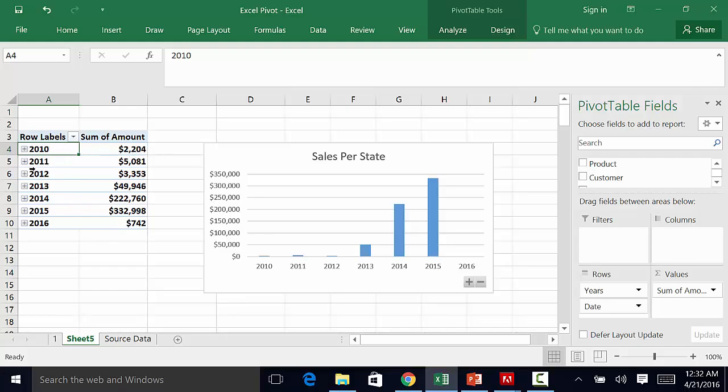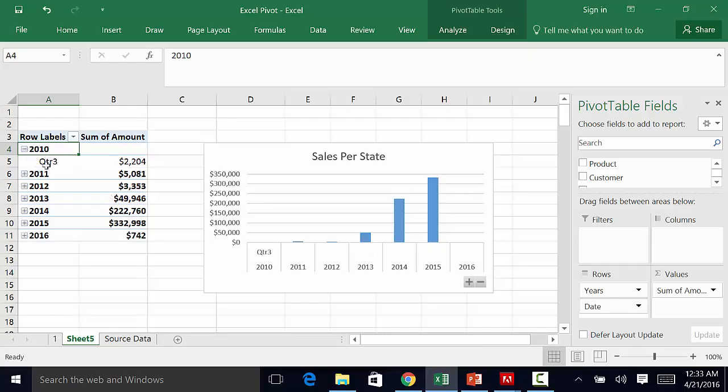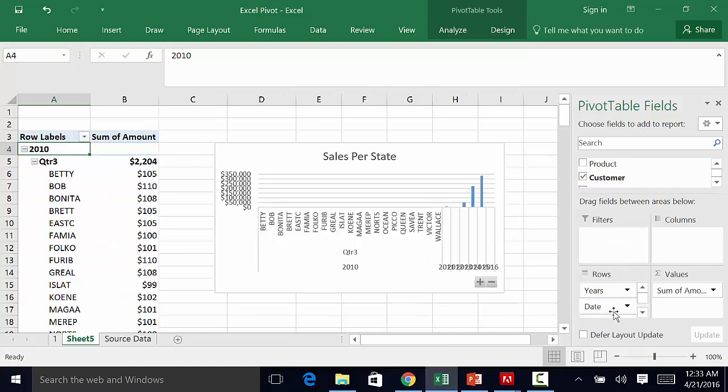So we proceed to our pivot table, and what we have here is a summary of what was sold in 2010, a summary of what was sold in 2011. We sold goods worth $3,353 in 2012. And in 2010, all the sales were made in quarter 3. And we can drill this deeper to find out who actually bought our product. So we can go here to customer, then drag it down. And now we know that Betty, Bob, and the rest of the people here bought our products in quarter 3.